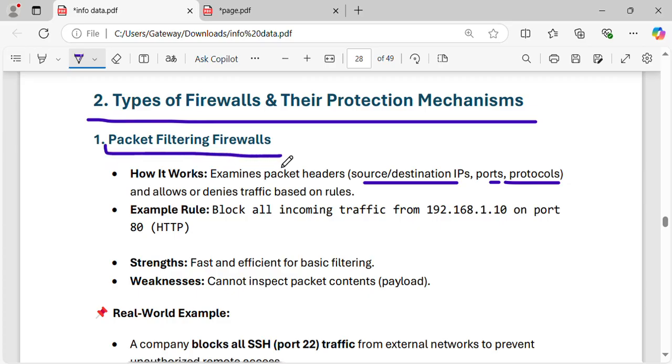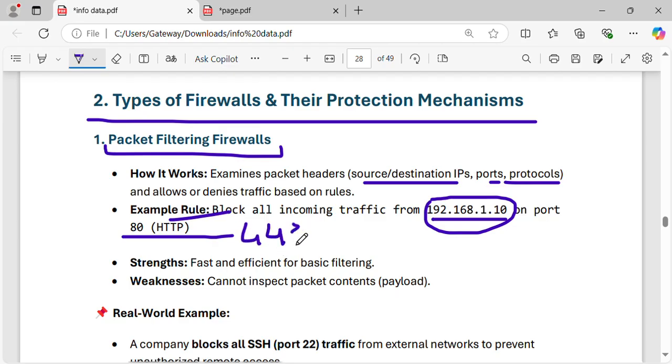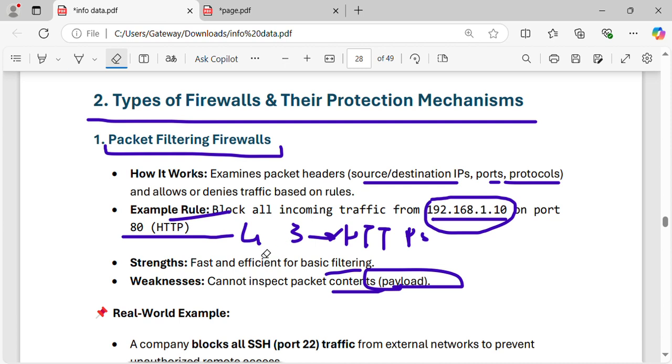The packet filtering firewall basically checks the header of the packet, which contains source and destination IPs, ports, and protocols. For example, a rule blocks all incoming traffic from 192.168 on port 80 HTTP. So any traffic coming from this IP on port 80 should be blocked, and port 443 is used for HTTPS, the port for secure browsing. Strength: it is fast and efficient for basic filtering. Weakness: it cannot inspect packet contents, the payload, right? So it cannot inspect all the contents of the packet. It can only see some data from the packet.